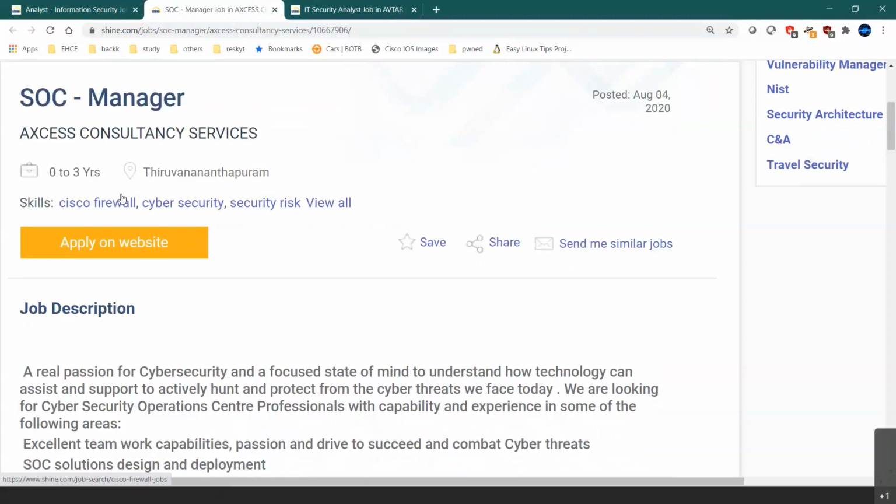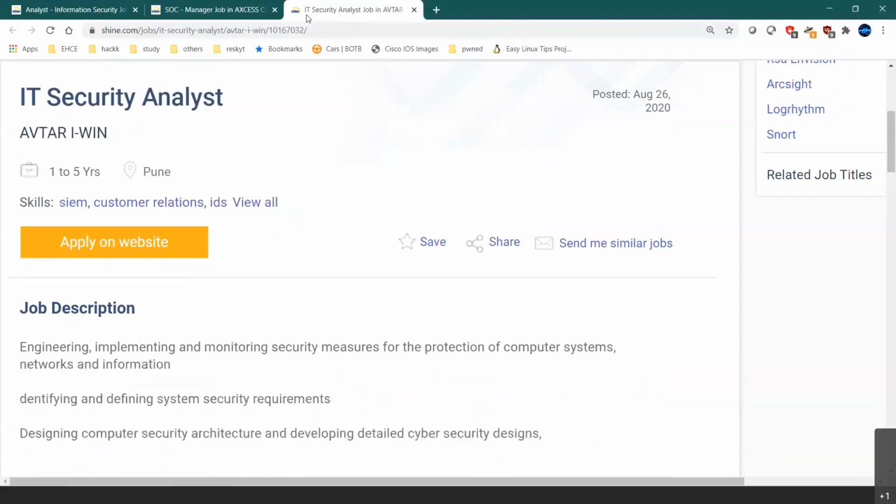Again, Access Consultancy is also giving something like this, 0 to 3 years. Why I'm showing you job opportunities for freshers or 0 to 2 or 3 years of experience is because in most cases people have a misconception that if you are coming into network security, unless you have 5 or 6 years of experience, you don't get jobs. That's not true. Of course, every organization has some requirements, but even if you are a fresher, you will be able to get a job in security.